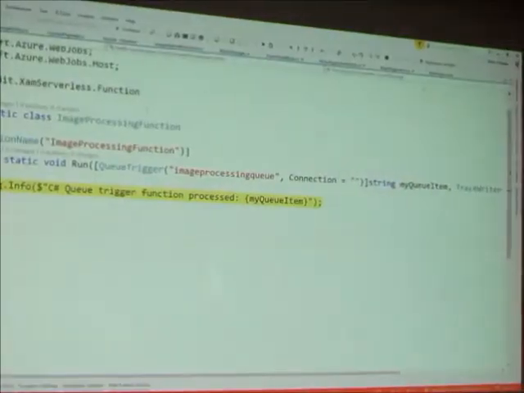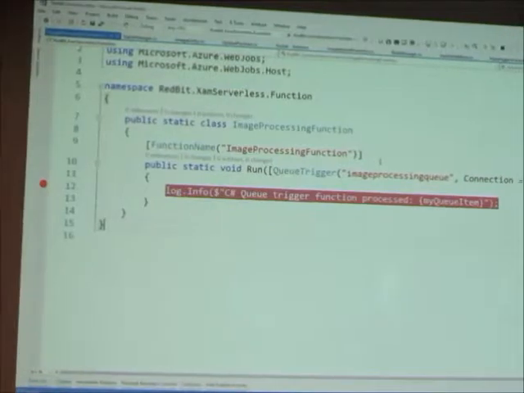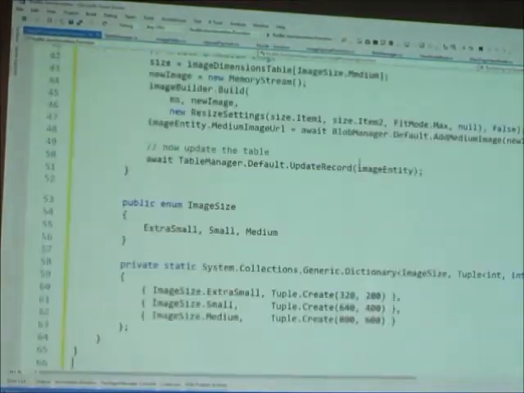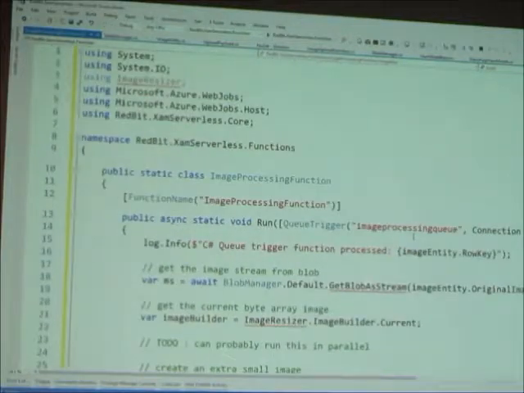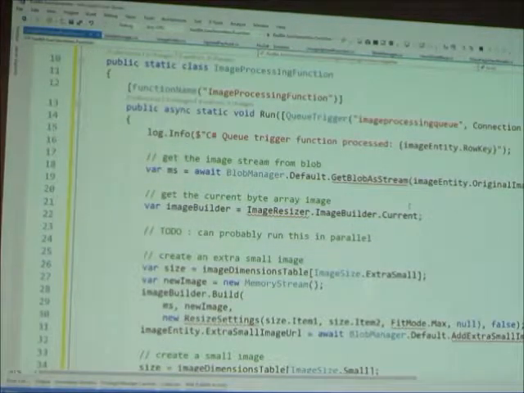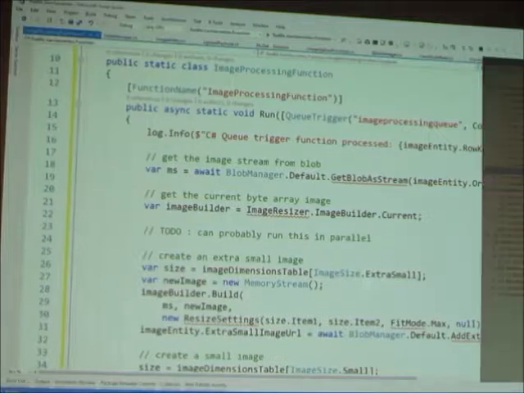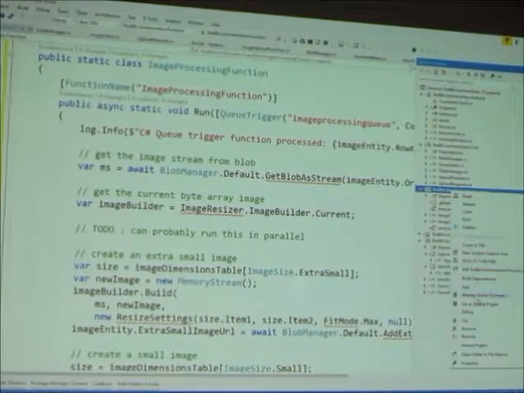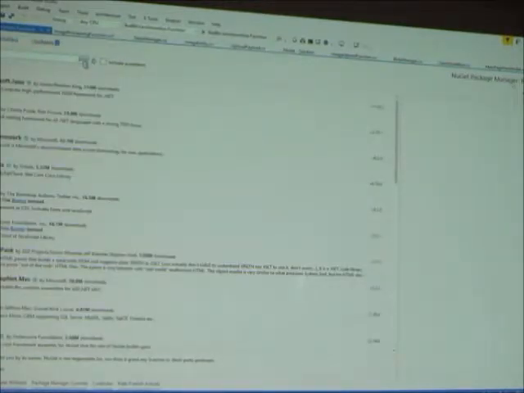So now that we have that, now we could build this image processor. For the image processor, we use a NuGet package called image resizer. So I'm just going to add that package right here.